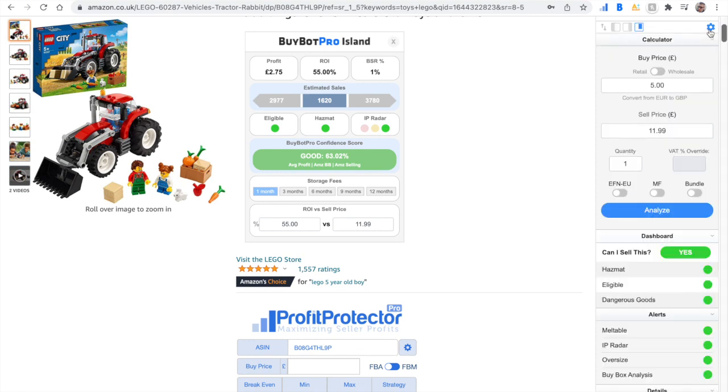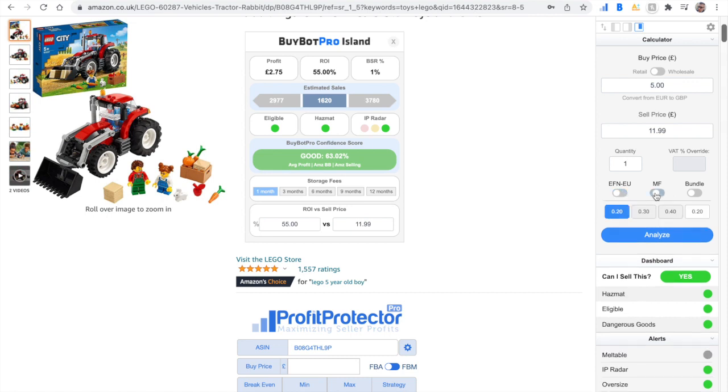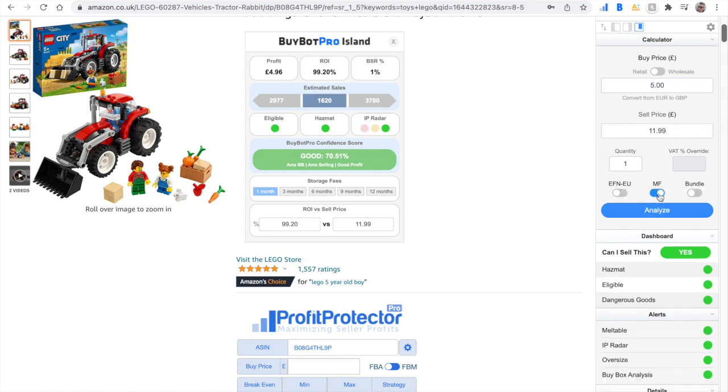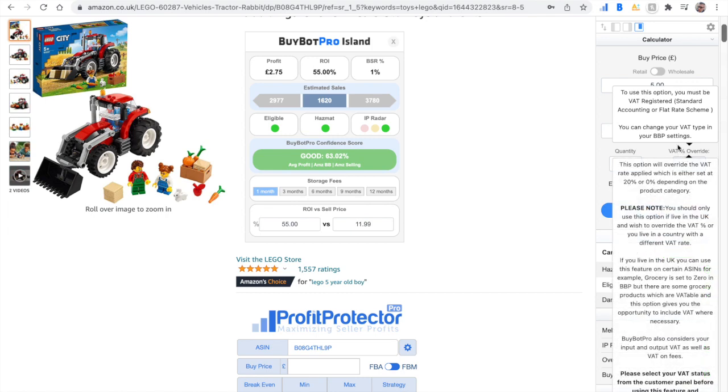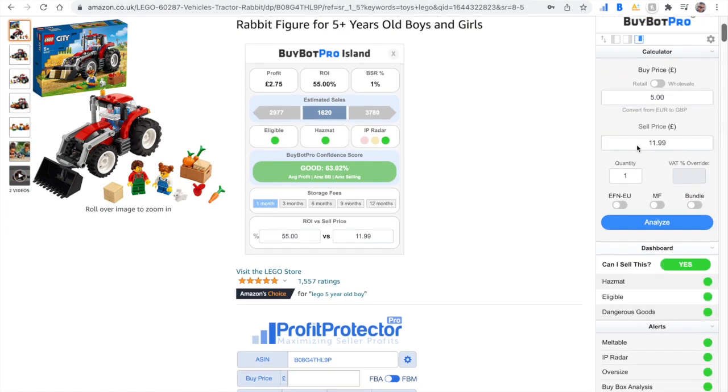If you quickly go back over the settings, that's where you could toggle your EFN EU setting. If you're an MF seller, again, that's where you can toggle your shipping costs. You can also overtype it, so customize it as well. That's where you would select your bundle fees for Prep Center, and that's where you would toggle that. I will come back to that VAT percentage override just in a second.